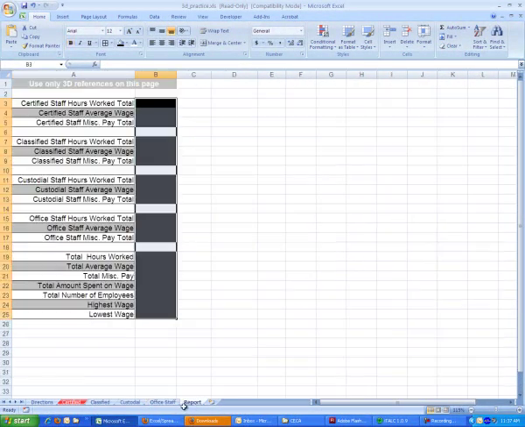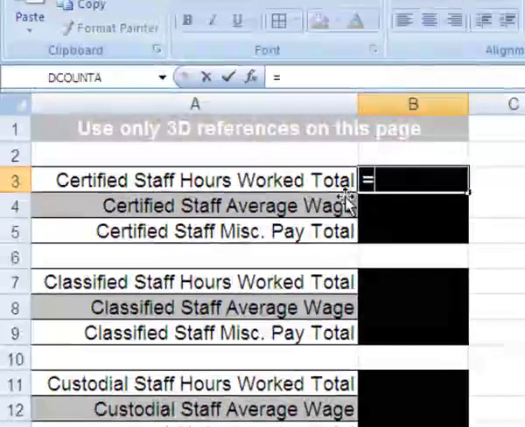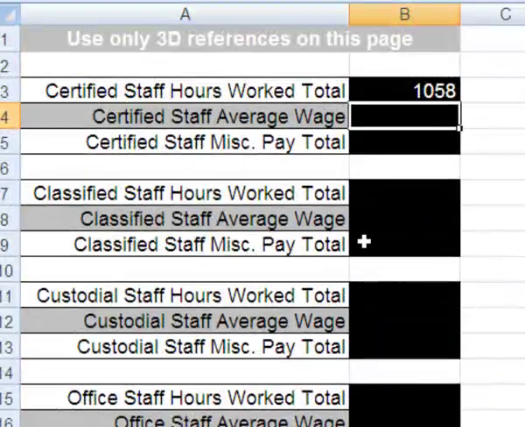Now here's where it gets a lot of fun. On this page, it has to be 3D reports. And a lot of people get this wrong because they're not sure what they need to do. 3D reference is really simple. So if you're looking for certified staff hours worked, you just hit the plus sign, you go to certified, you go to total hours worked, you hit the enter key, bam, you're done.